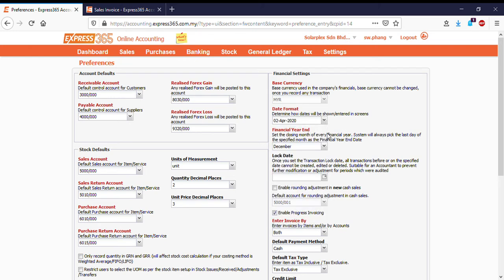Okay, next one is your financial year end. You select the end of the financial period. Let's say for example, if your income tax is from January until December, then you put December.